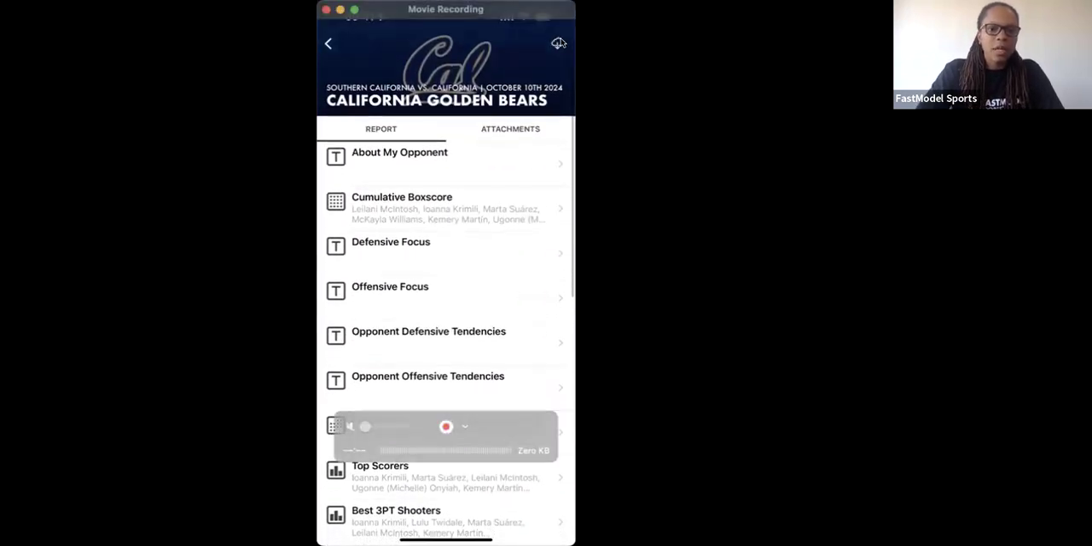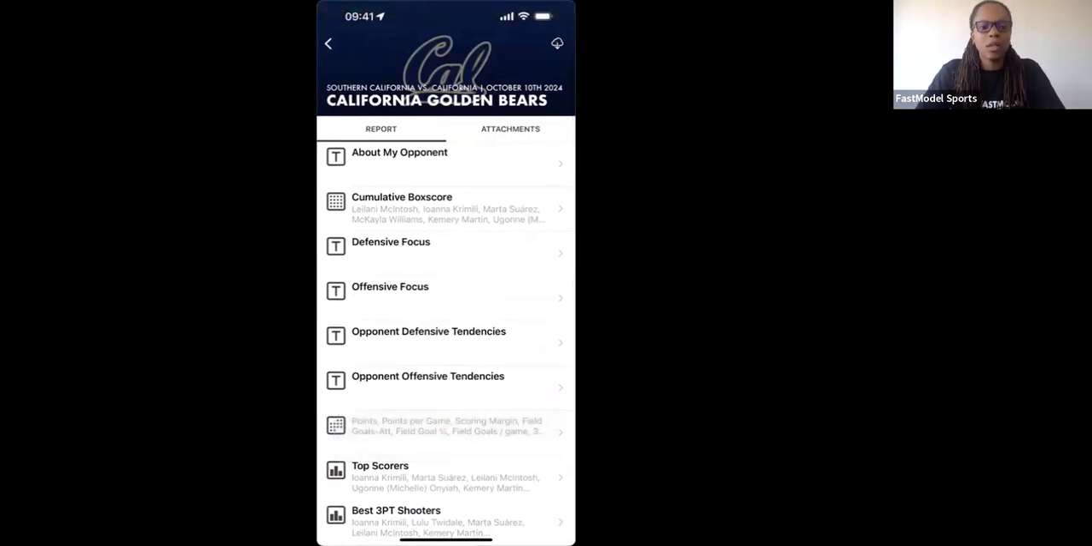One thing to note, top right corner here, this little cloud with the down arrow allows players to download the Scout to their phone. So if you're not going to have Wi-Fi, traveling or anything like that, best to advise them to go ahead and download it so they are able to still see and operate in the Scout without that Wi-Fi connection.